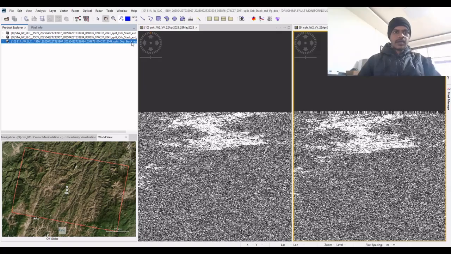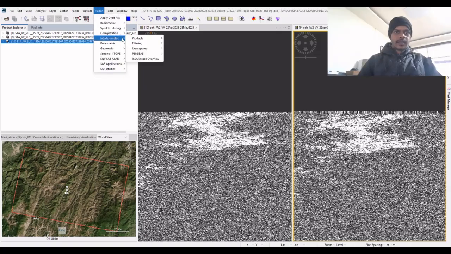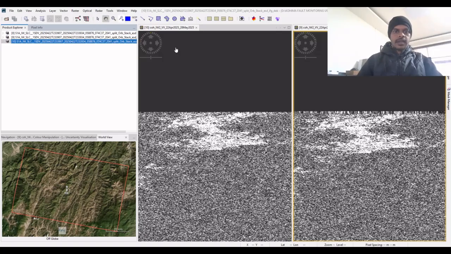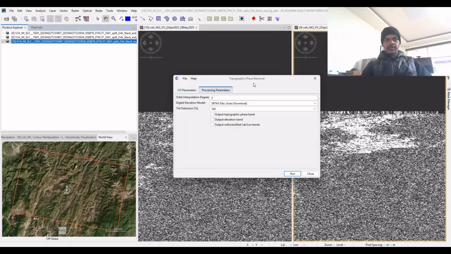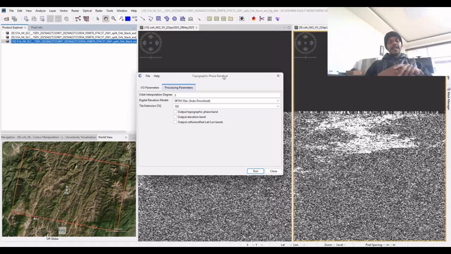We are going for the topographic phase removal, under interferometric products. Here, we will discuss the topographic phase removal. In an interferogram, the phase differences come from several sources: the ground deformation, the satellite geometry, atmosphere, and terrain height. The part of phase caused by elevation difference is called the topographic phase. Mountains, hills and valleys create phase fringes even if the ground has not moved at all. High terrain means more phase changes, low terrain means fewer phase changes.